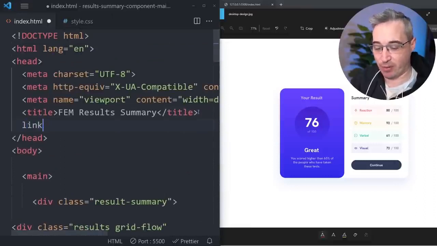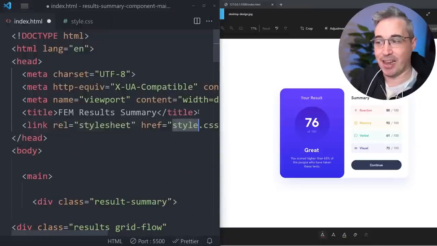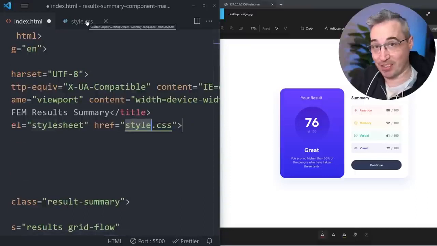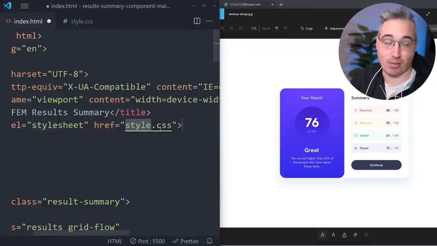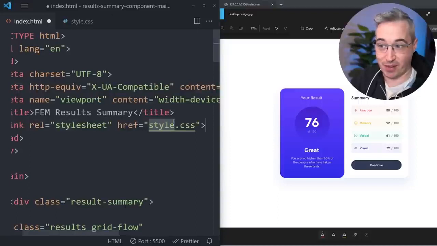We can use Emmet for that, where I'm going to do link:css and hit return. It defaults to using style.css, which just happens to be my file name, but if you have a different location or different file name for your CSS file, just make sure that you do put the correct path right there.